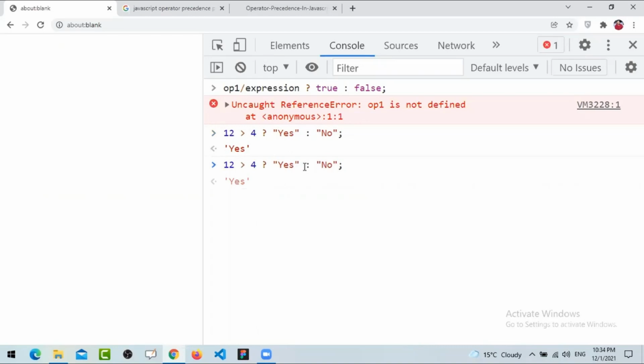Okay. Now here I'm saying simply no, and here yes. What will be the output?